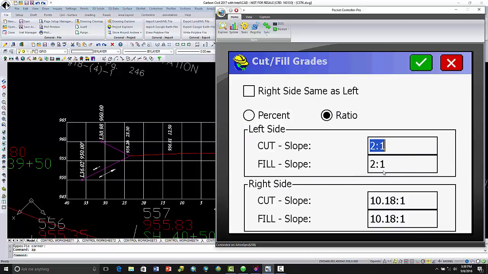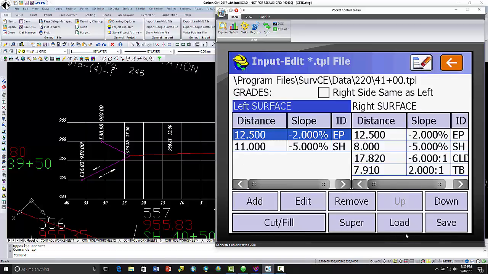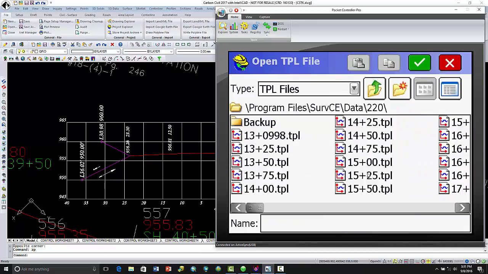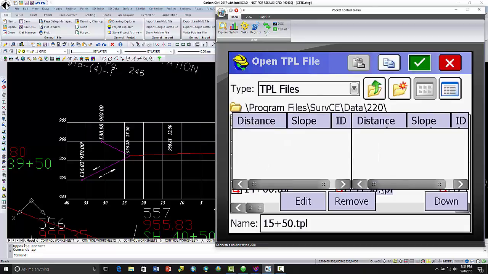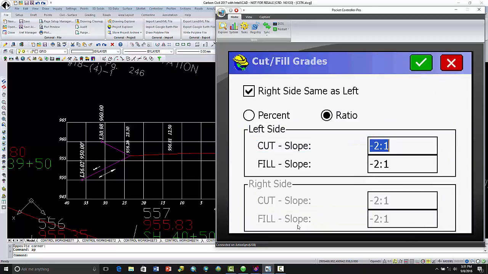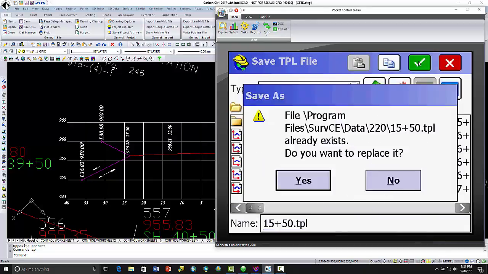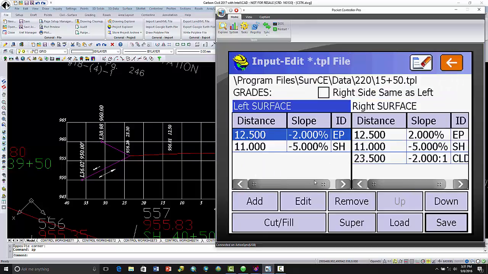I found that these templates were all made and put in as negative 2 to 1, negative 2 to 1. I edited quite a few of these. Let me load one that I didn't edit. Save changes, no need to, it's all correct. But let's just grab any one here and go to cut fill. And you can see that it's coming up negative right there. So please edit all your templates so it only says 2 to 1 there and not negative 2 to 1, because the slope stake program would not work. Now there's quite a few templates there to edit, but that's how you go about doing that.